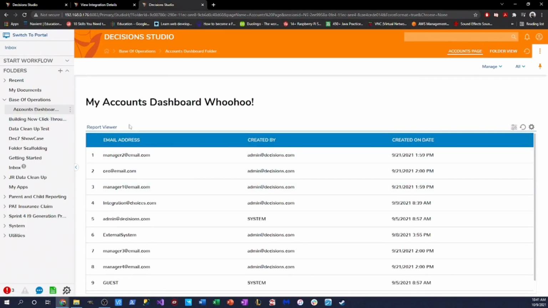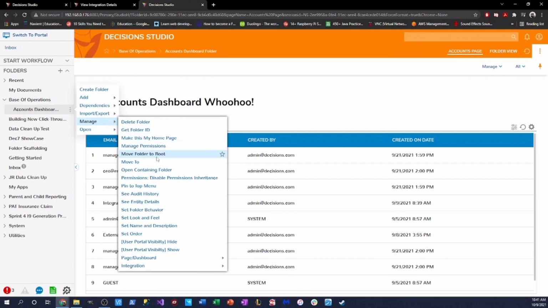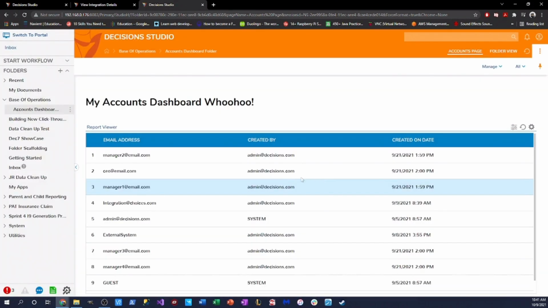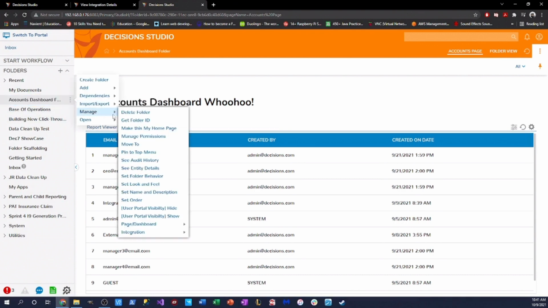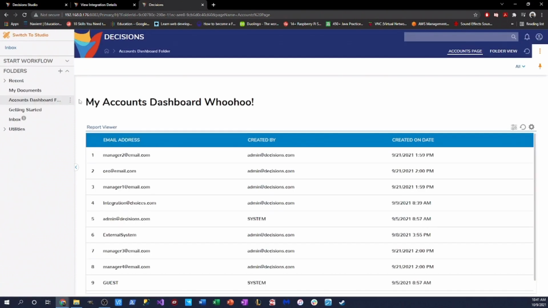Now, the reason why it's still in the studio is because I haven't made this dashboard available from the end user perspective. So what I need to do is, to make this easier, I'm going to move this folder to root. So I have my accounts dashboard folder here. And then I'm going to manage and say I want this to be on the user portal visibility show. All right. Because I want this to be viewable in the end user portal if someone was looking at it.